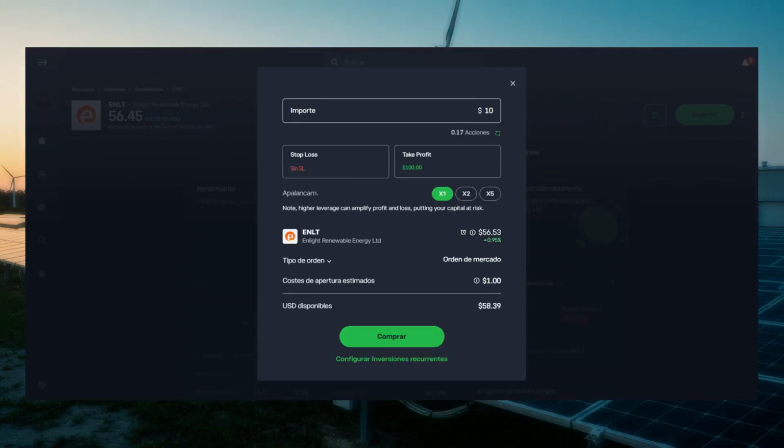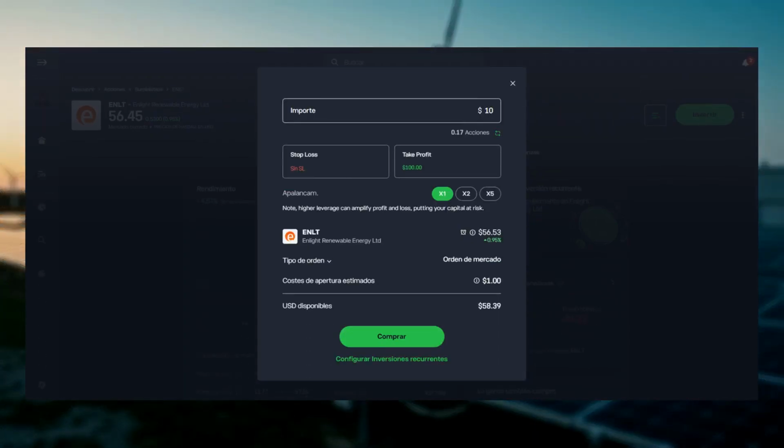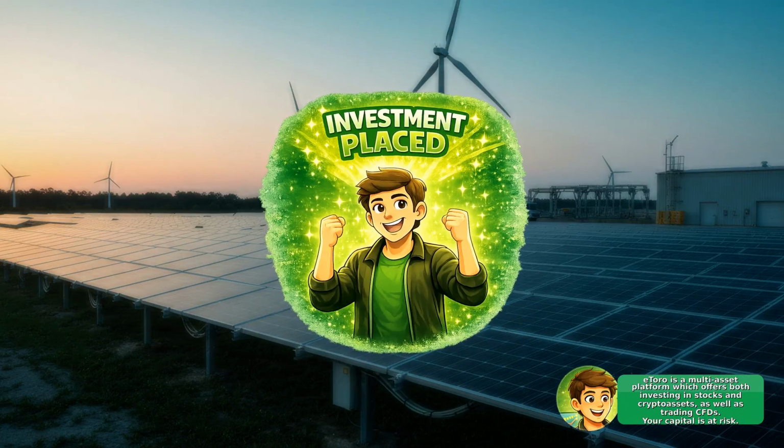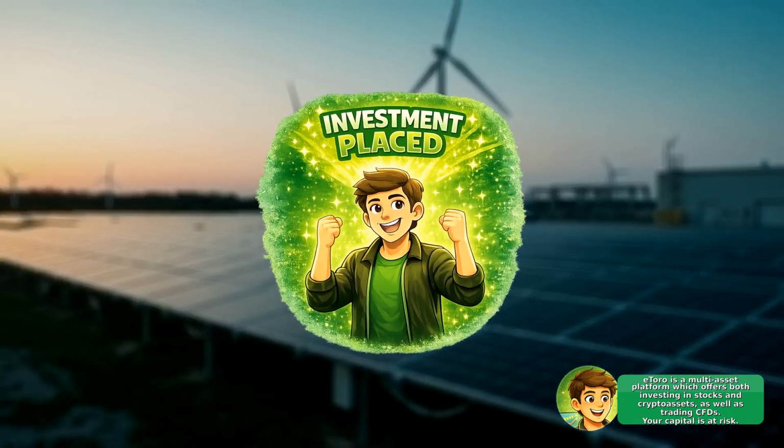To invest, click Buy. Enter the amount you want to invest, review the order details, and confirm the trade. If the market is closed, your order may be queued or become a pending market order, and if funds are insufficient, the platform will prompt you to add money before confirmation. Your ENLT position will appear in your portfolio once the order executes.